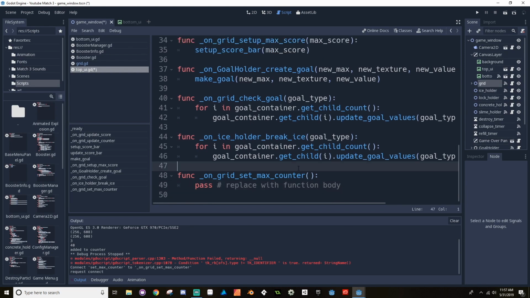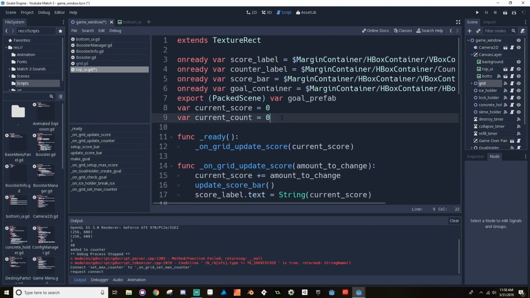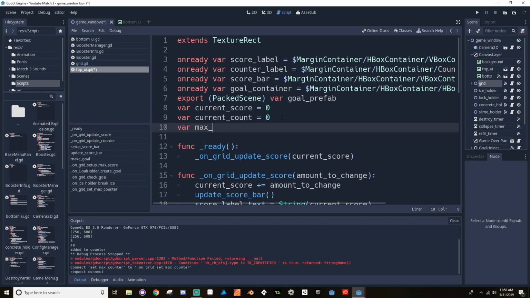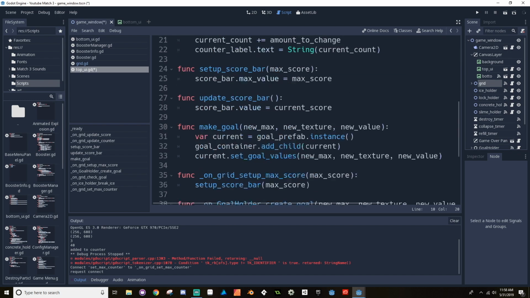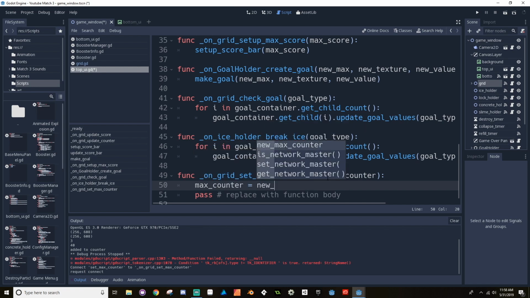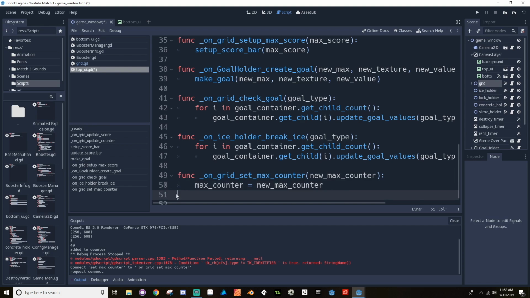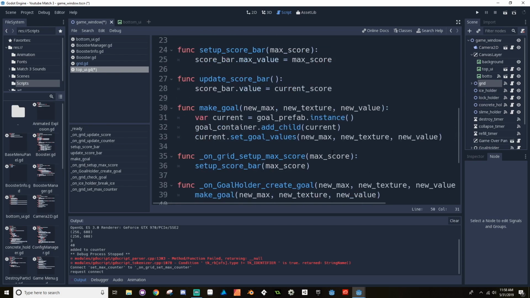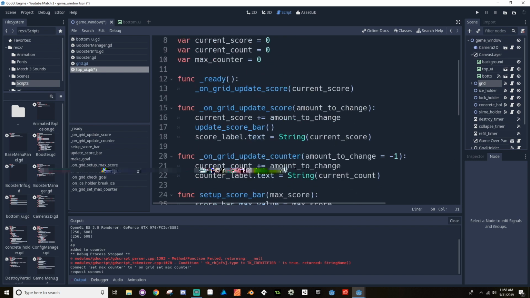And when we do set max counter, we're going to have a variable, or variant max counter equals 0. And then in here, we'll say new max counter, and then we'll say max counter is equal to new max counter. The reason I'm doing this is so that we're not going over the number of moves that we start the level with. So if you're okay with people going over the number of moves, then by all means, you don't have to do this.